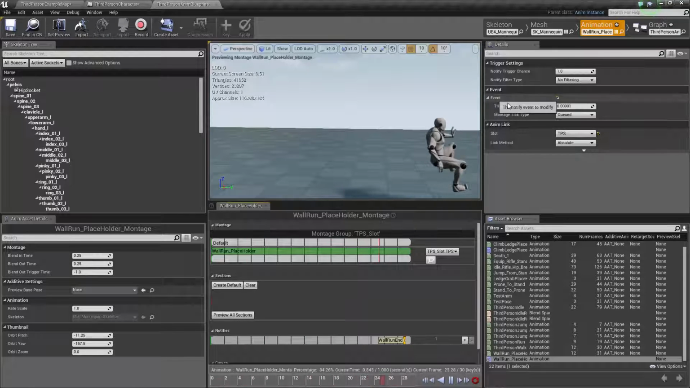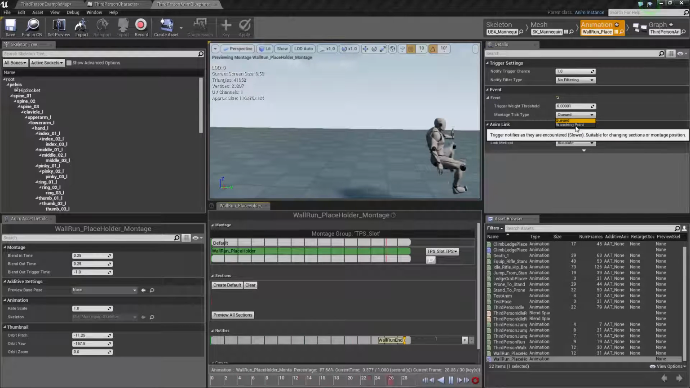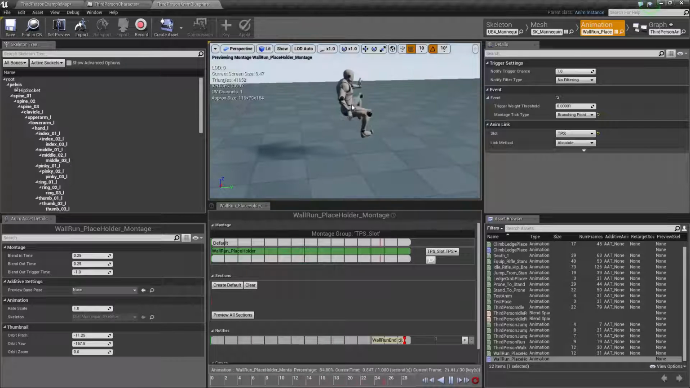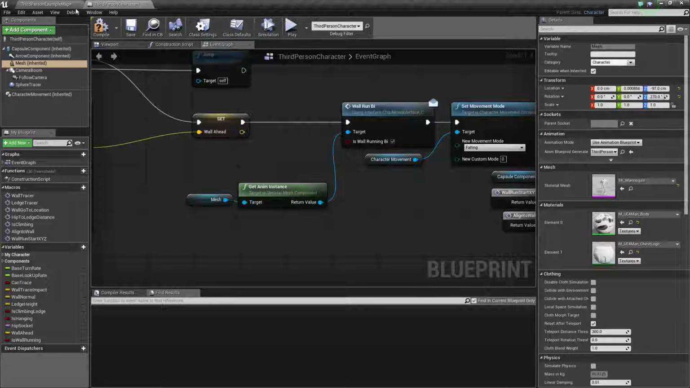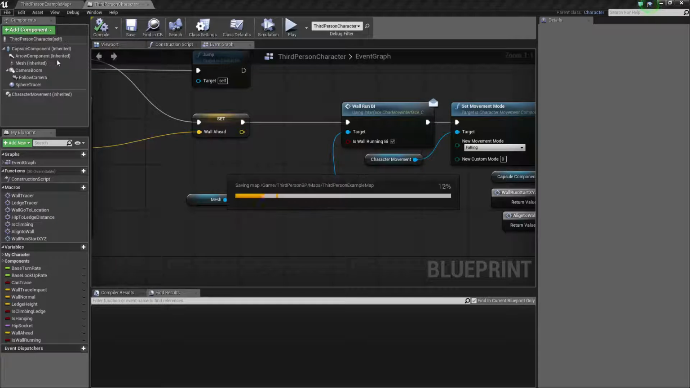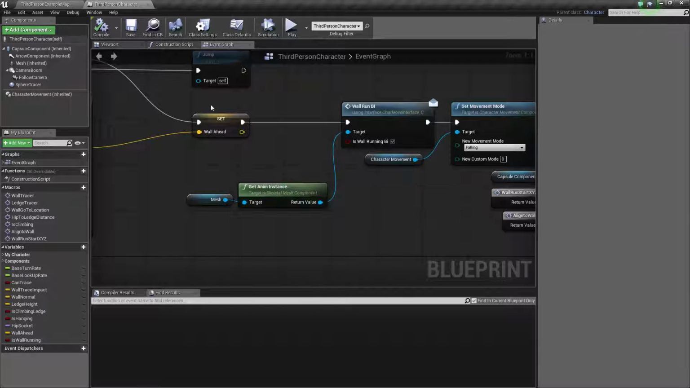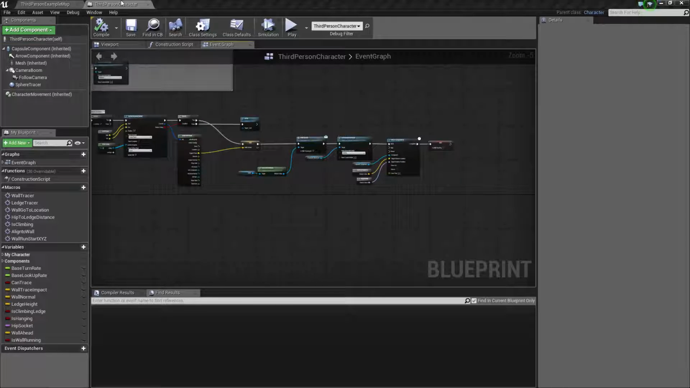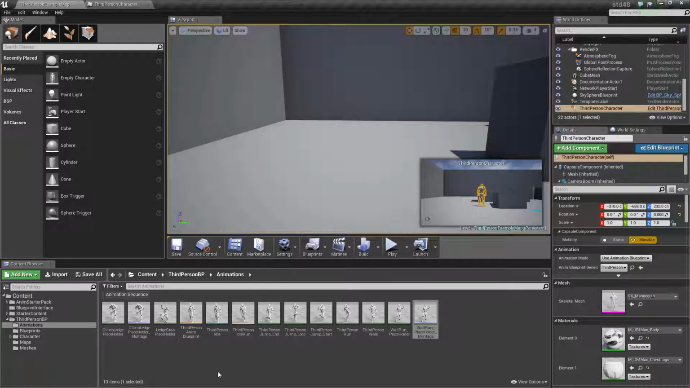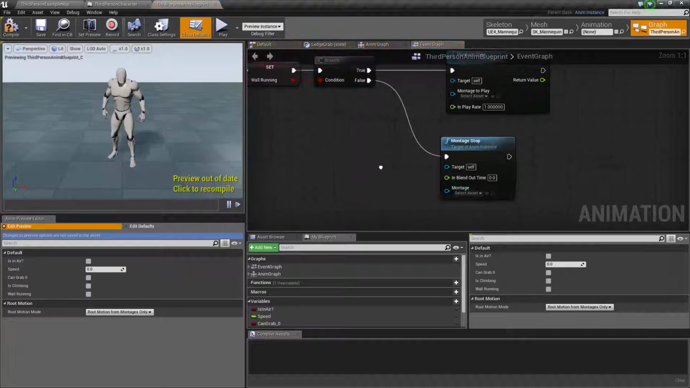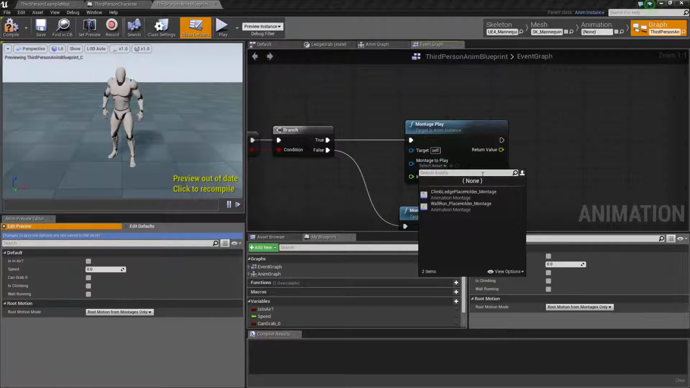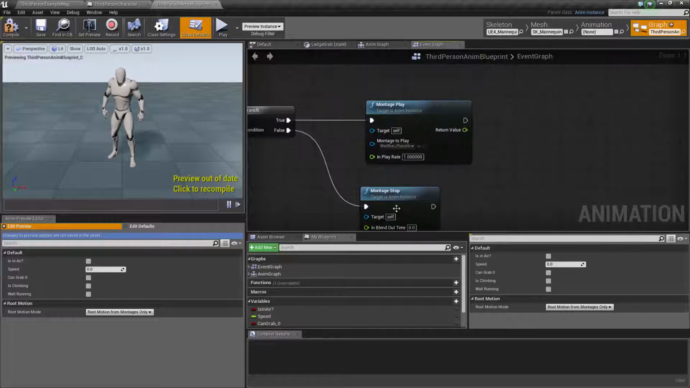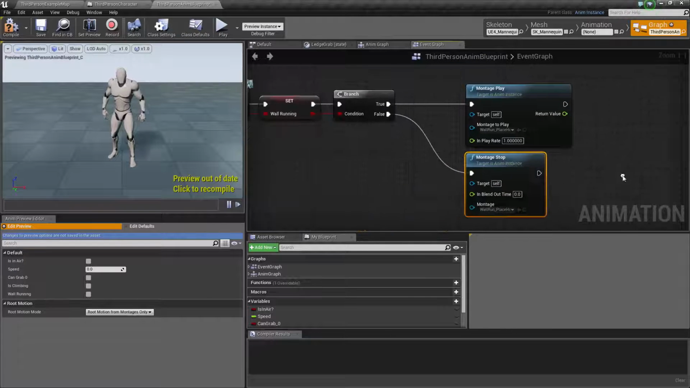Select it, go to event, make sure it's set to branching point. Okay, I'll save that. He's doing a little bit of a spaz there. I didn't have a nice reference. Okay, and then we can update it here. Just select the wall run and stop the wall run if it's false.